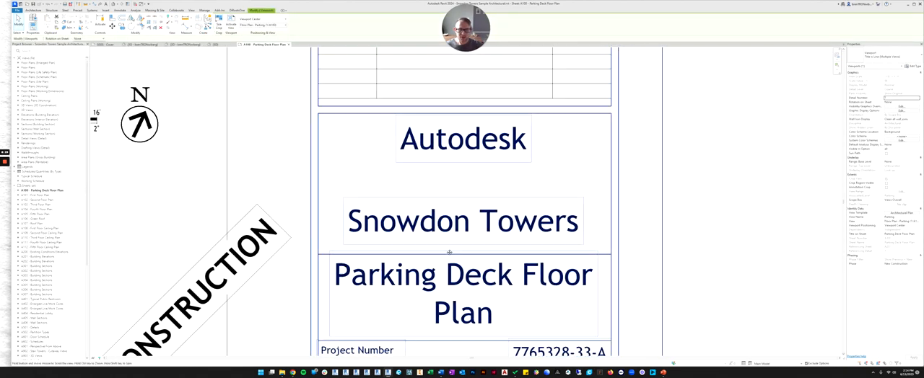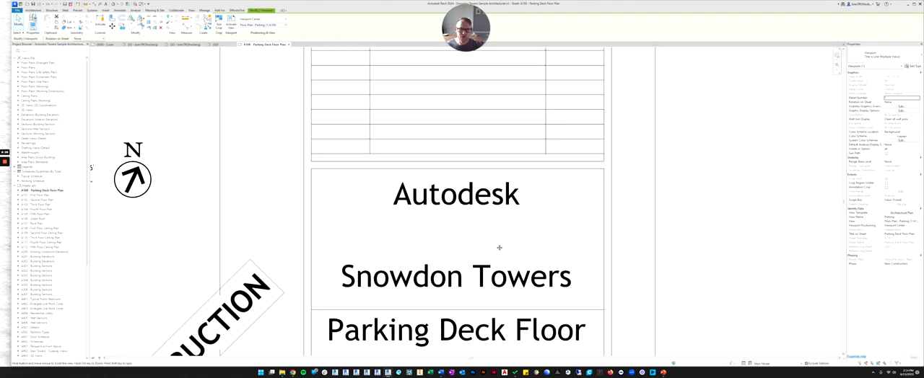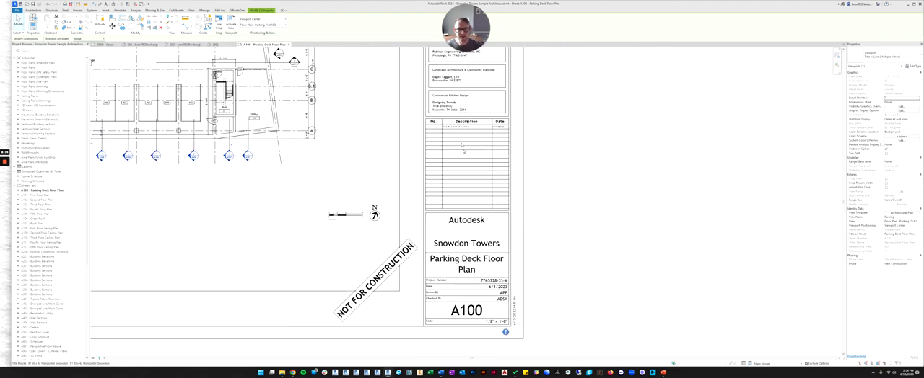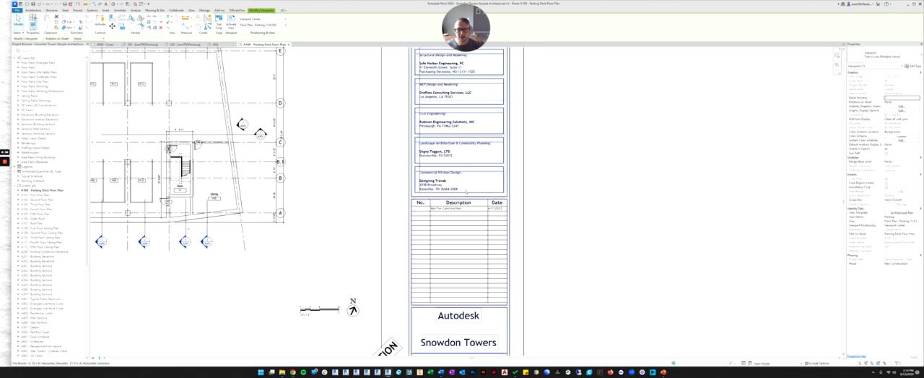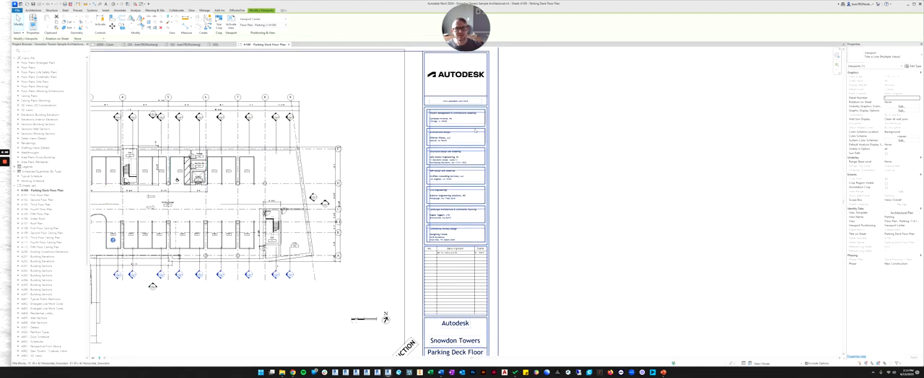So that's the name of the sheet. Then up above that is the name of the project called Snowden Towers. Then typically it's the owner. So in this case, because it's the sample project, you'll see Autodesk. And then the rest of it is not always the same.